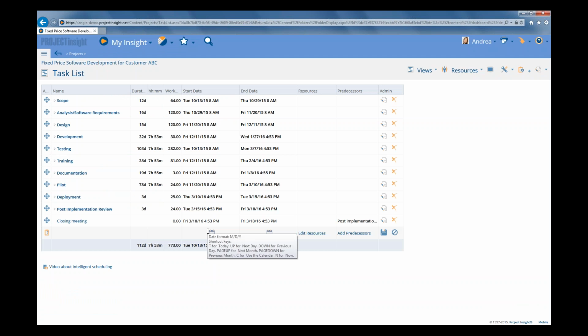Then it's going to go through and create our project, and it's going to have all the common tasks associated with a software development project. And you can see these are common tasks such as the scoping activities, analysis and requirements, design, development, testing, training, documentation, and so on. And right now what you're seeing here on the task list is all the summary tasks.